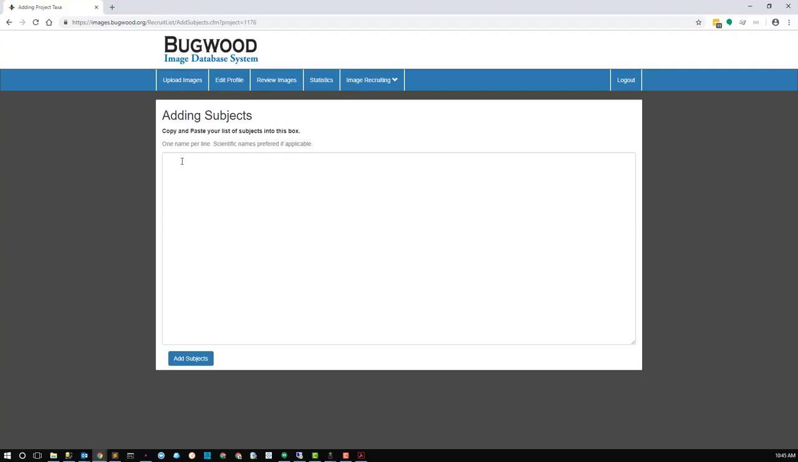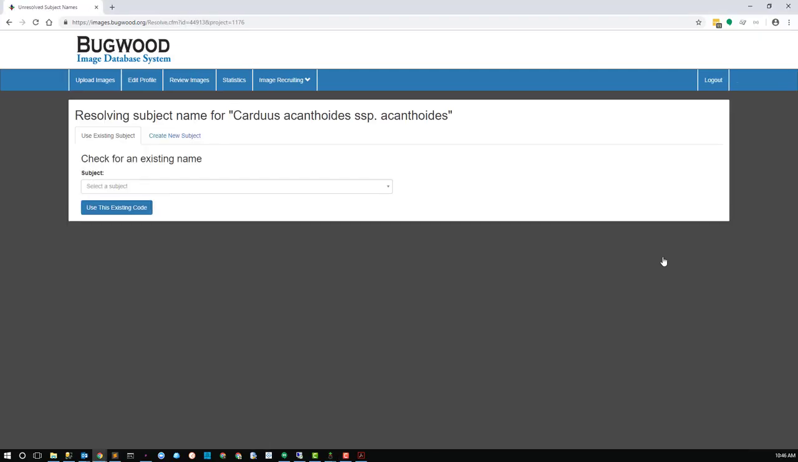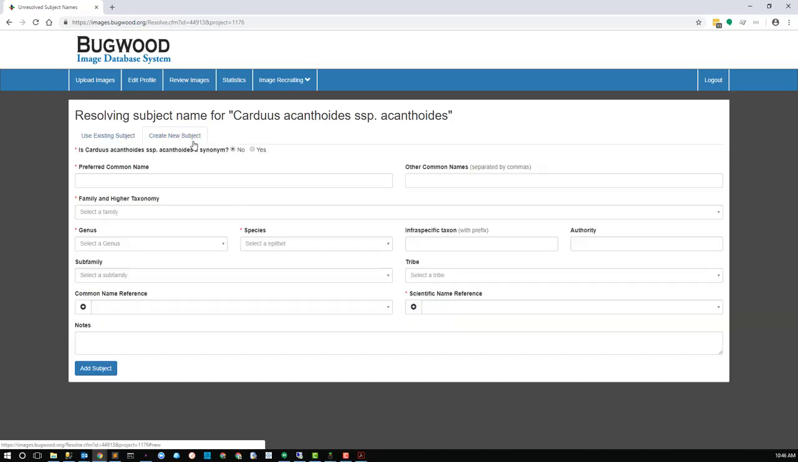As the instructions say on the page, add one scientific name per line. This is useful for adding batches of scientific names to the system. After clicking to add the names, you then can see the names in the list and find which ones do not match. The icon of arrows at the right will take you to a page where you can add this subject. It does give you the option to use an existing name just in case there was one in the system that you believe this to be, or you can create a new subject.